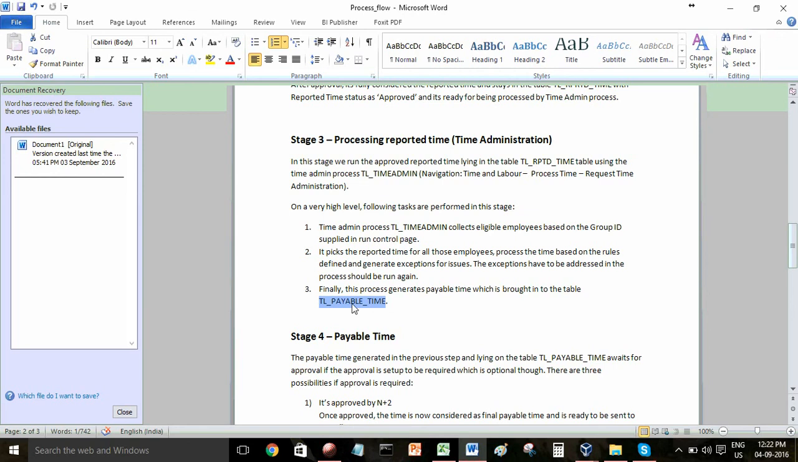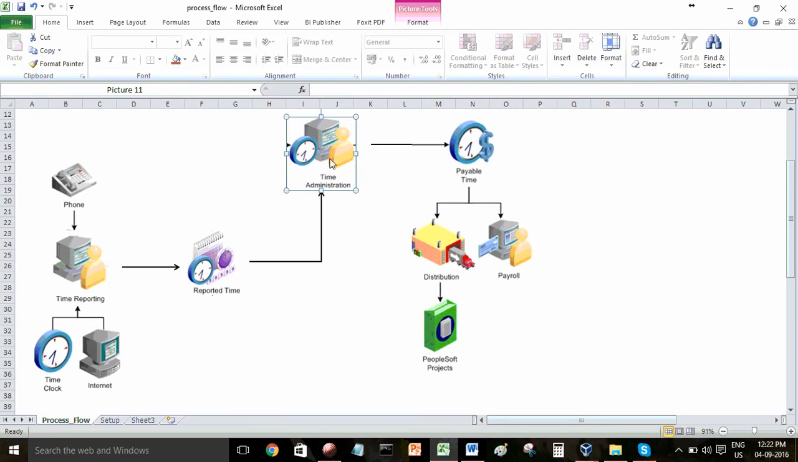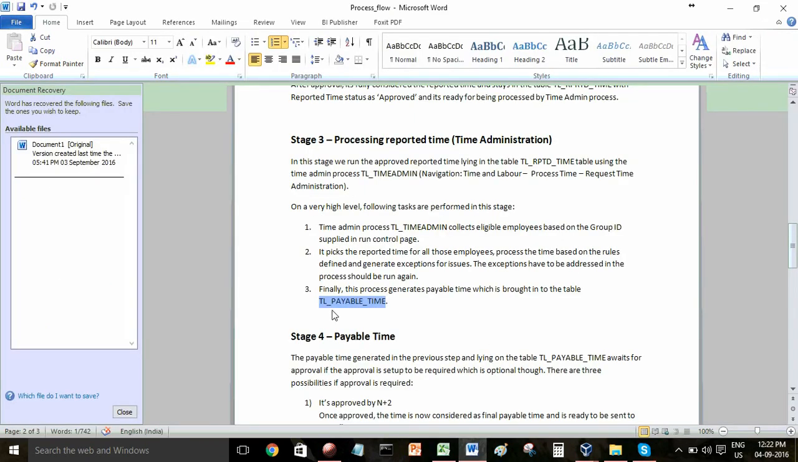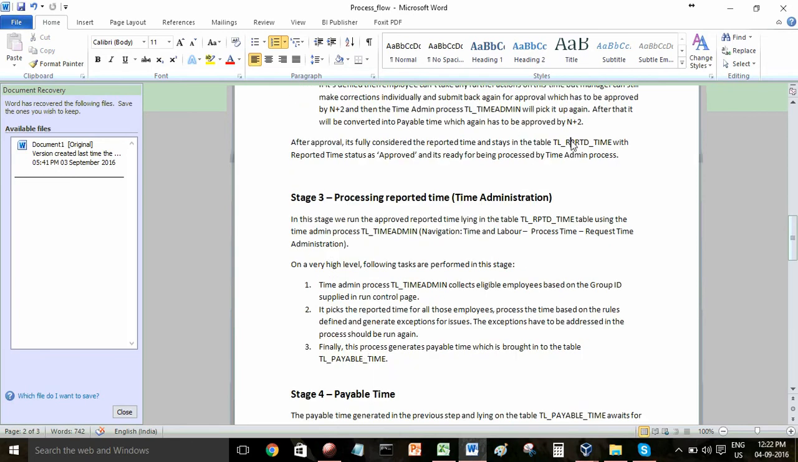So when the time admin process is run and it processes the reported time, it generates the payable time. What is the outcome of the time admin process? The payable time. At this stage, the reported time is processed and generates the payable time, which is stored in the TL payable time table. Just like TL reported time, there is another table, TL payable time, which contains the payable time.